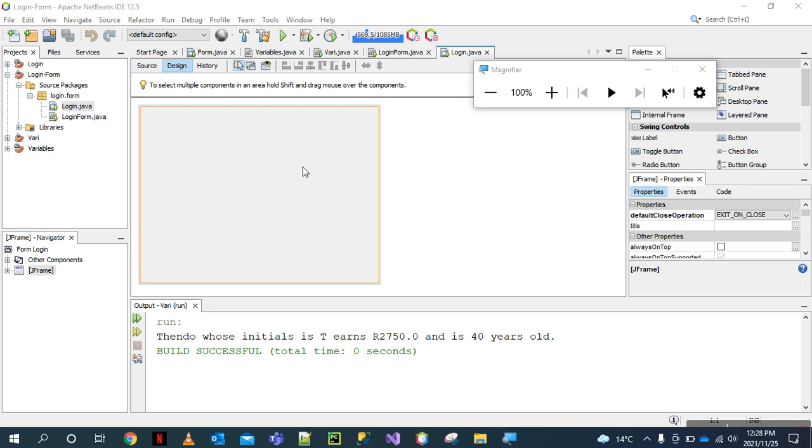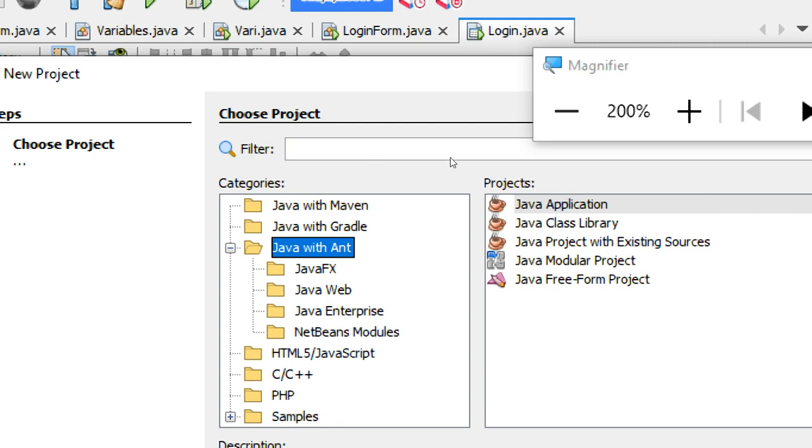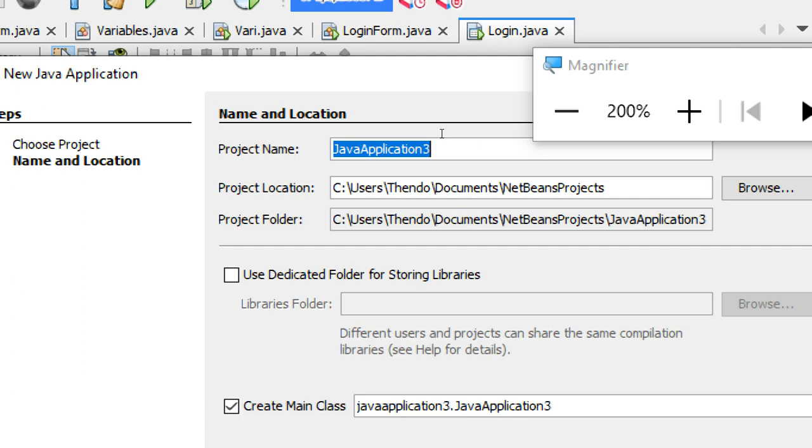Creating a form, right? We're doing a front end kind of design. What did I say you must do? Go and create a project, right? Give it a name. What name did I say you must give it? Let me call mine logout because I already have something called login. Log out.